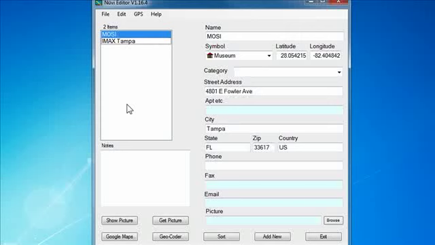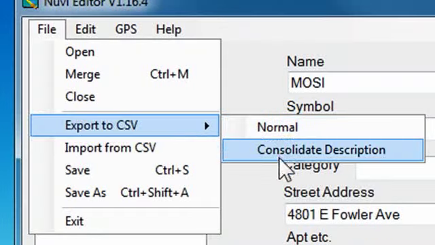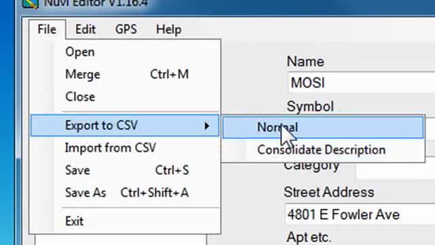And when I say Nuvi, this is any Nuvi model. Nuvi 200, Nuvi 255, Nuvi, what else is there? 760, Nuvi 205, 275, whatever model you have, it will work with it. And let's just say for the moment you don't have a Garmin, but you really like this utility. You can export to CSV. There's normal and a consolidate description. So at least you can get the coordinates out of it.